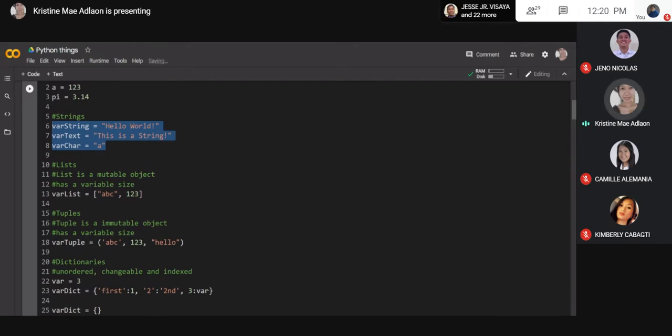Next is a list. Okay, so this is a type of variable that is mutable. So meaning, so when you say list, literally listahan. Listahan of different values or different elements. So we call all the values inside a list as an element of that list. Okay? So say for example, this one, ABC with a string data type is an element of var list. 1, 2, 3 with an integer or a number na data type is an element of var list.